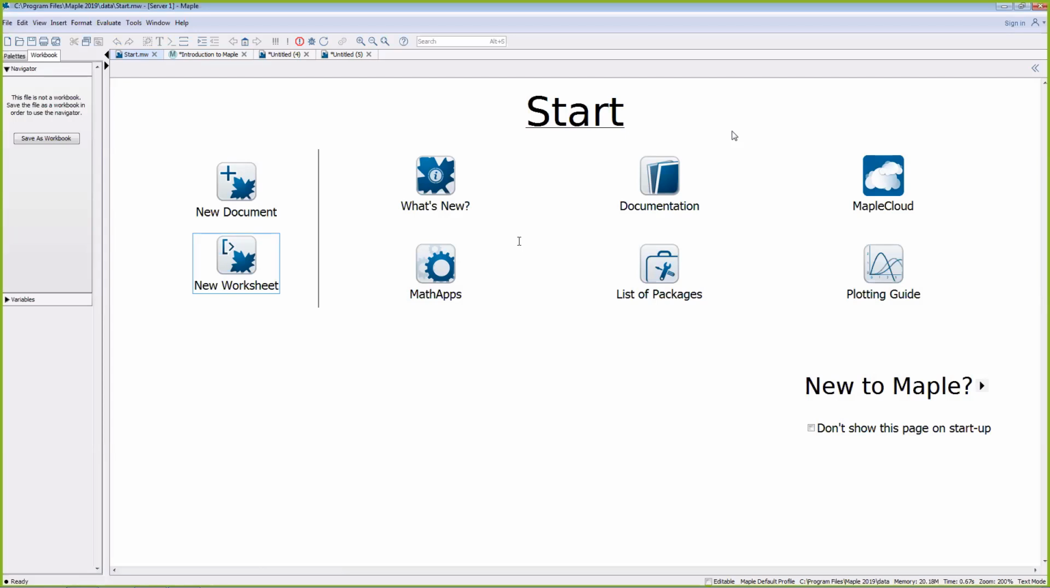If you're a little bit more seasoned, other things you'll see on the start page include, say, what's new. You can press this to learn what the latest features are that we've added in the latest version of Maple. Documentation will bring you into our help system. Maple Cloud will open up the online Maple Cloud website. Here you can go to share your documents. Math apps will show you a collection of interactive documents. List of packages will give you an idea of all the different areas that Maple can be used to solve problems. And the plotting guide will show you our collection of different visualization types. So there's 2 or 3 different types of plots in Maple. This will show you a full list of those.